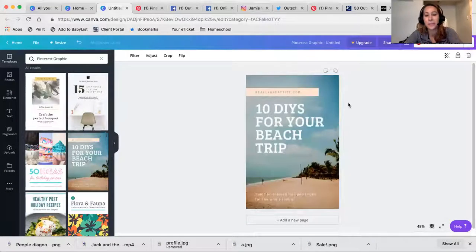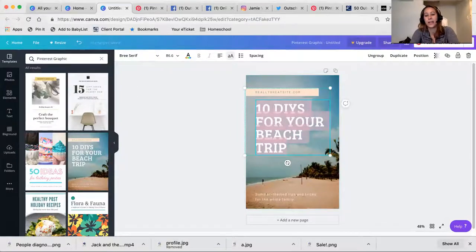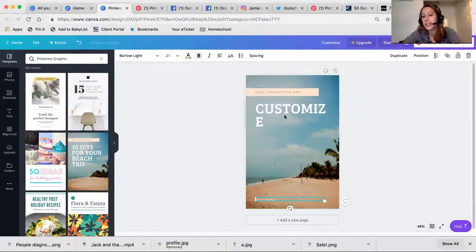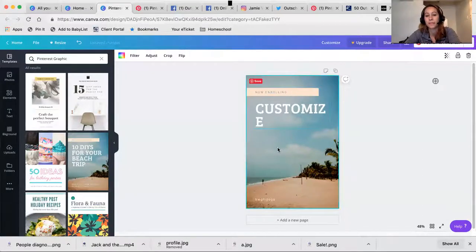But let's say we do this one, and then you can just go through and customize it to whatever you want. I always try to put "now enrolling," just so they know this is something they can sign up for. You know what I'm saying? Okay, and like I said, you can add your own pictures. You can really play around with it. You could spend a lot of time on it if you have it.